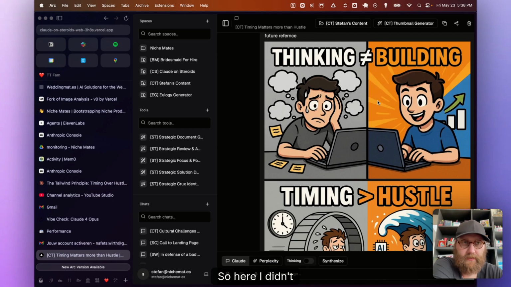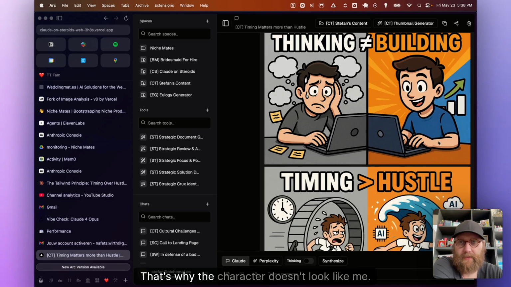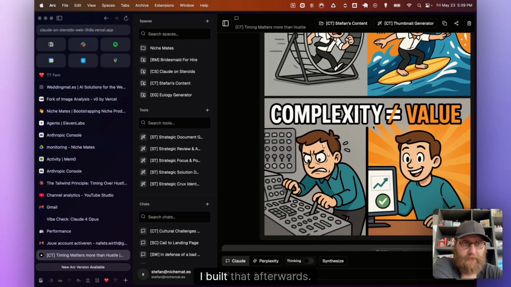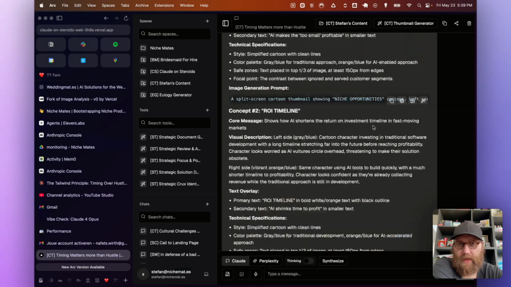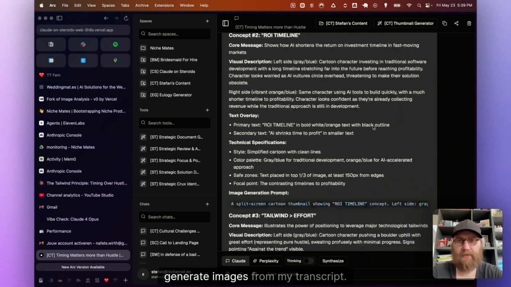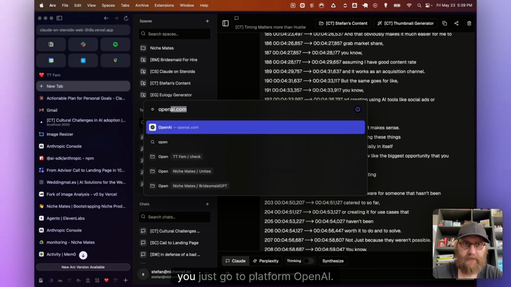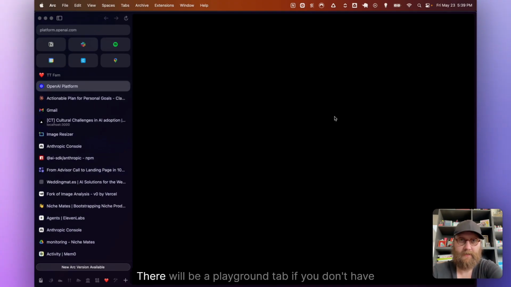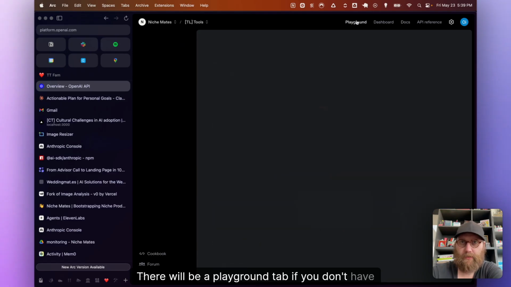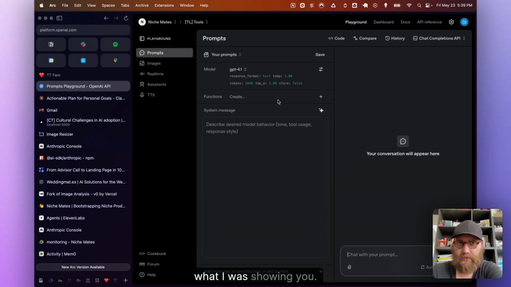So here I didn't give my face, that's why the character doesn't look like me. I built that afterwards, but essentially going forward, I can just generate images from my transcript. And to show you how you can do it yourself, you just go to platform.openai.com. There will be a playground tab if you don't have access to what I was showing you.